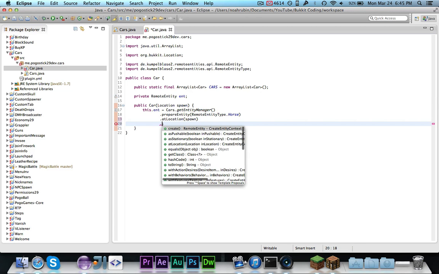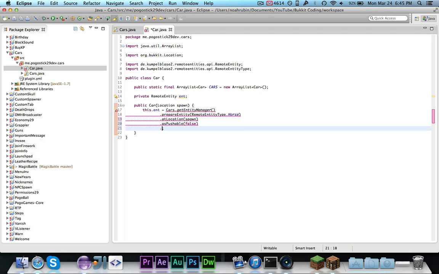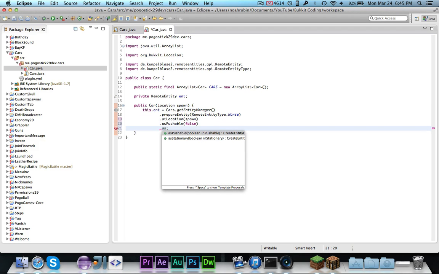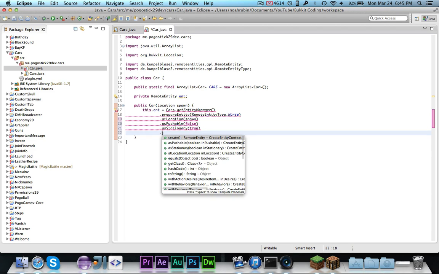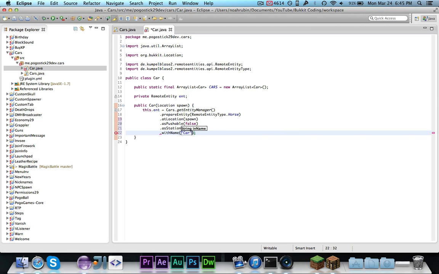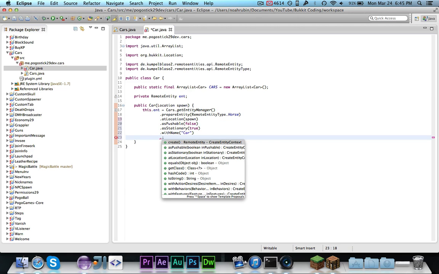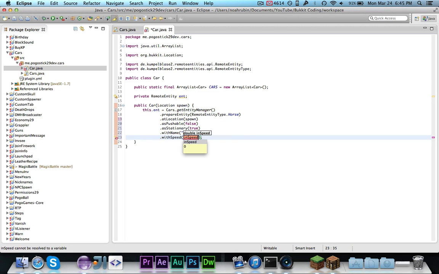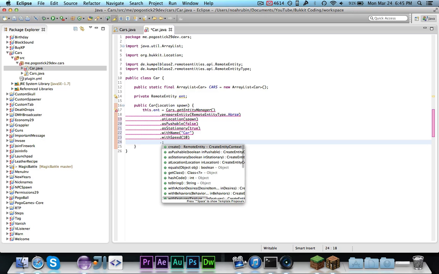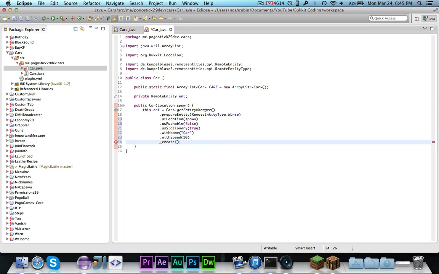We're just going to have it be where the player is, but then we're going to say asPushable(false). We don't want the car to be pushable, of course. And then we want asStationary(true). We want it to remain stationary. We can say withName, and we're just going to call it car. And then withSpeed, we can give it speed, which you can change around. Let's just make it 10 for now, and we can take a look at that. And then you're going to call create, and this will actually create the remote entity given all of this information that we have given it.